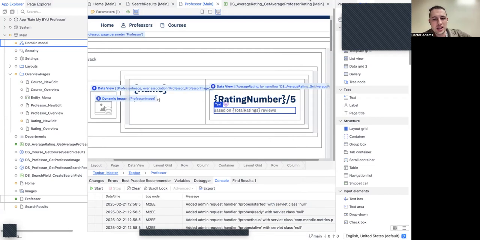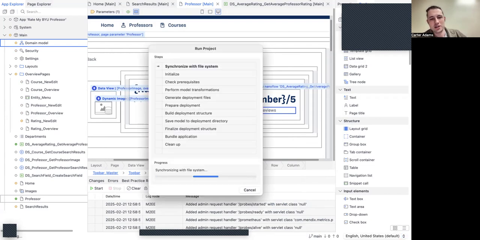So unfortunately, it does have to shut down the server again. Should have thought about that and probably just done everything at the same time, but that's okay. But with that, I'm pretty sure we will have a working page to display professors when you click on their name from the search results, which is super cool, right?